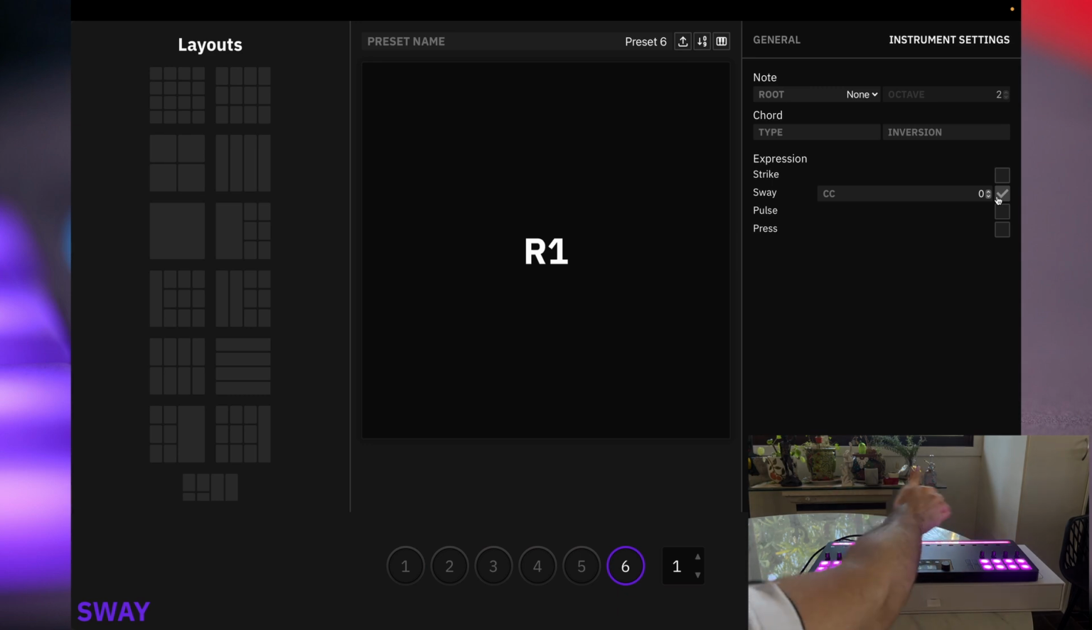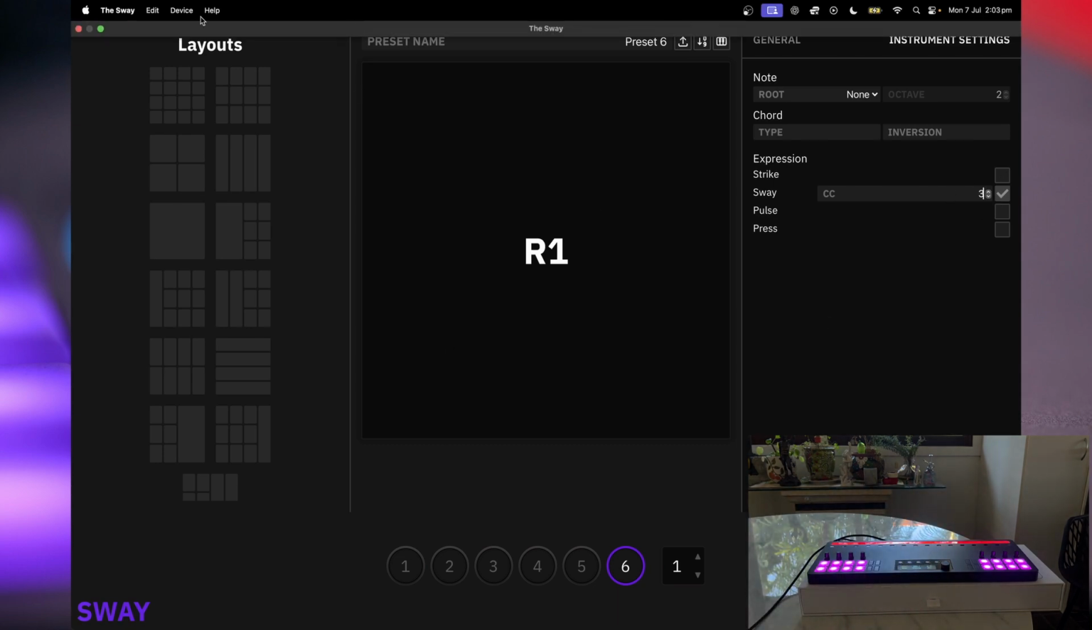Sway is the swaying movement that is translated to a rate of change increase, which means that we can map it to a certain parameter and increase the value of said parameter just with the speed at which we sway our hand. So for example, if I wanted it to increase slowly, I would sway slowly. If I wanted it to increase quickly, I would sway quickly. Now we're going to move over to the DAW so I can show you exactly what that means.